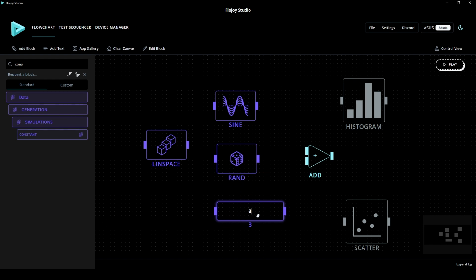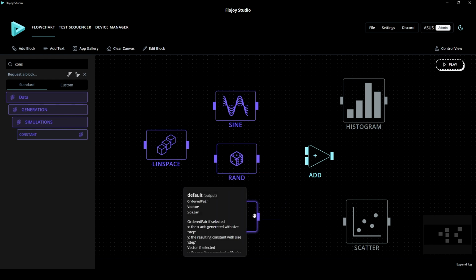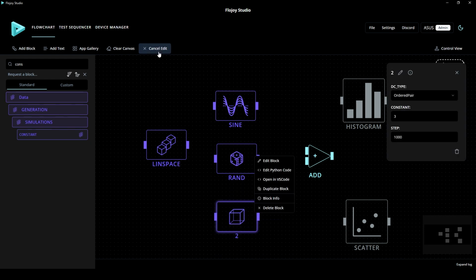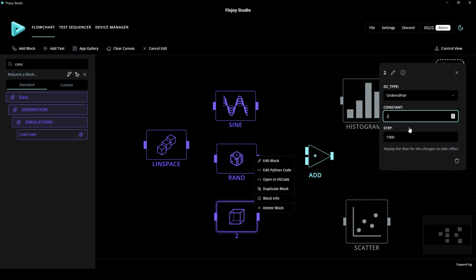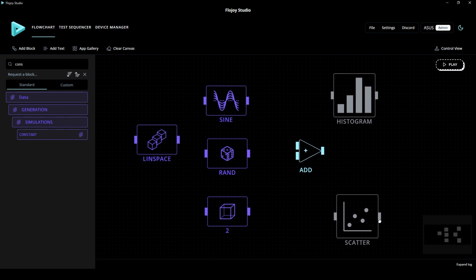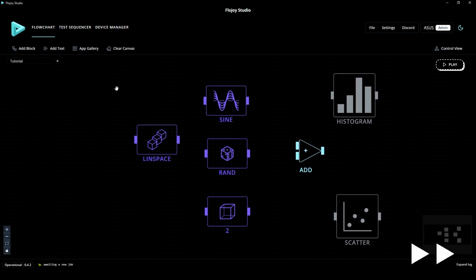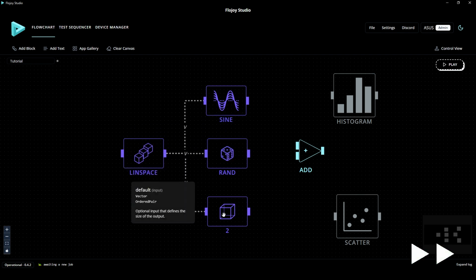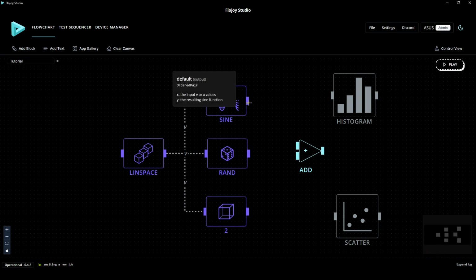Each block can have parameters that influence its behavior. We can edit the constant number, for instance. After editing, the label on the constant block will update to show the new value. Now, it's time to connect our blocks. The connections are crucial as they dictate the flow of data between the blocks. Connect them as shown in the diagram.